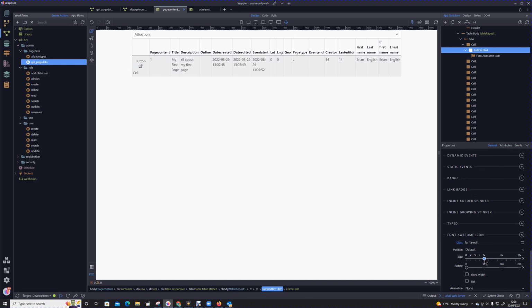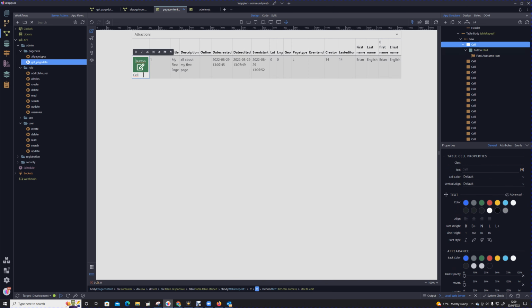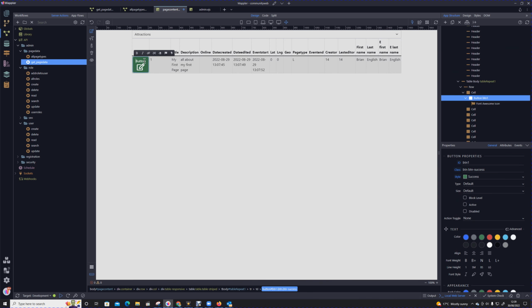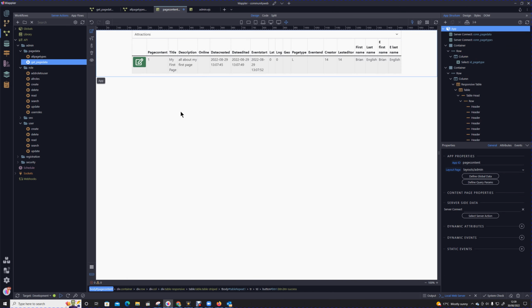I'm going to make that bigger, and I'm going to make it green. I'm going to take that word cell out. I'm going to take the word button out of there. Oops, Control Z is a great thing. And there we now have our edit button.